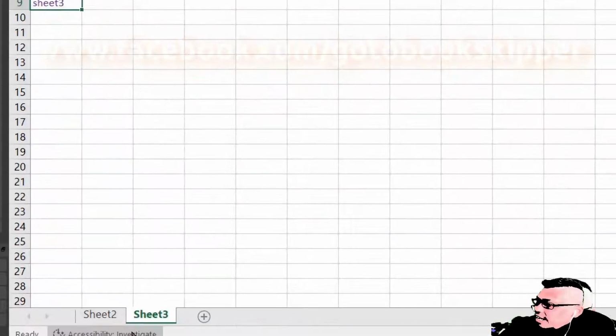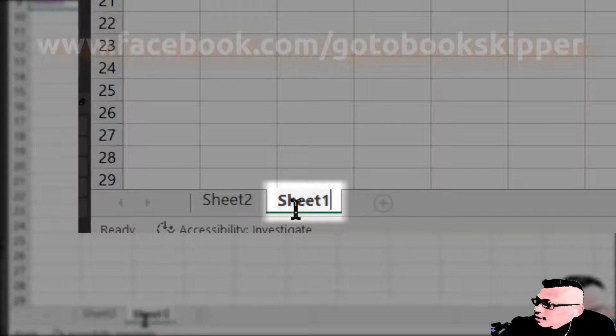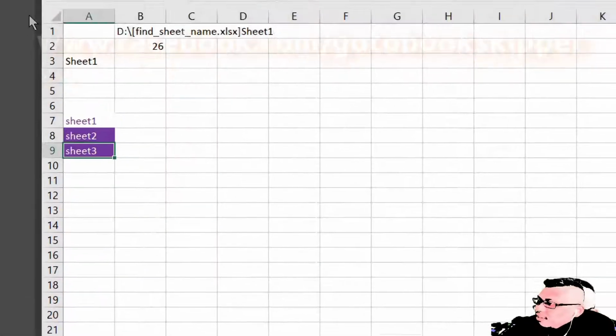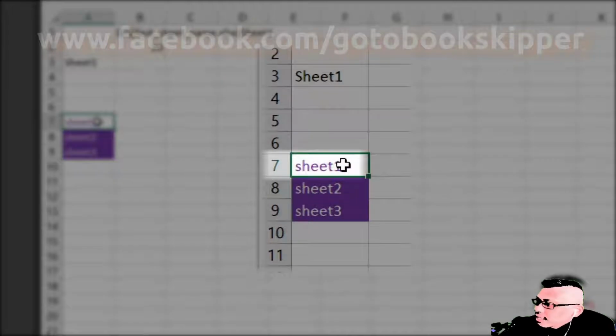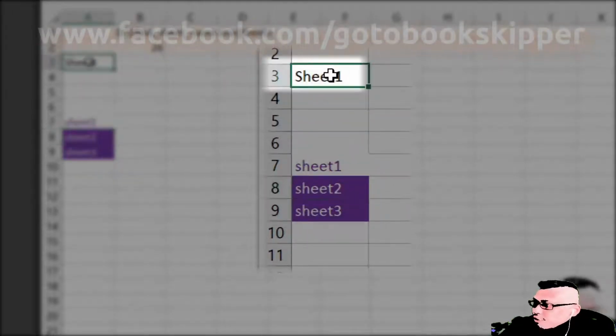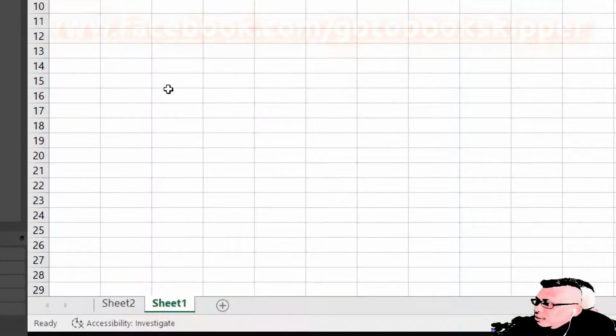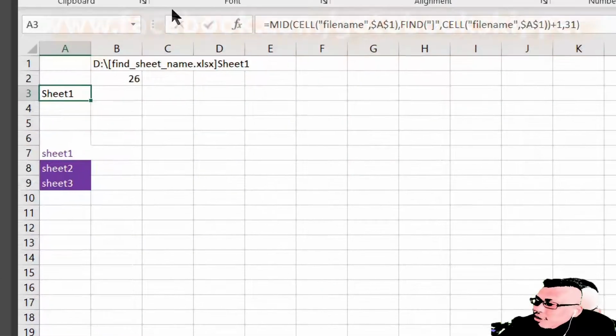Let's say if I change this to sheet 1, then A7 turns white, and sheet 2 turns purple because cell 8 is not equal to sheet 3. That's a toolbar that is capable of showing different colors based on your current worksheet.